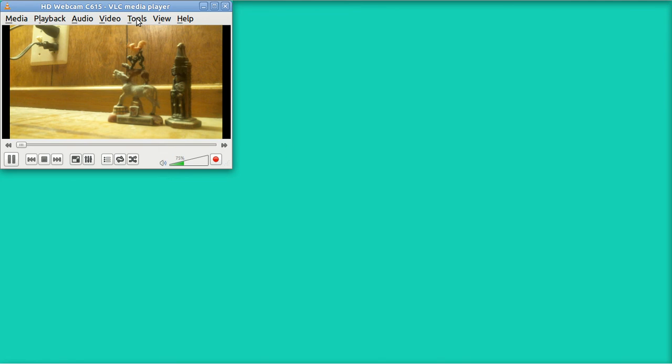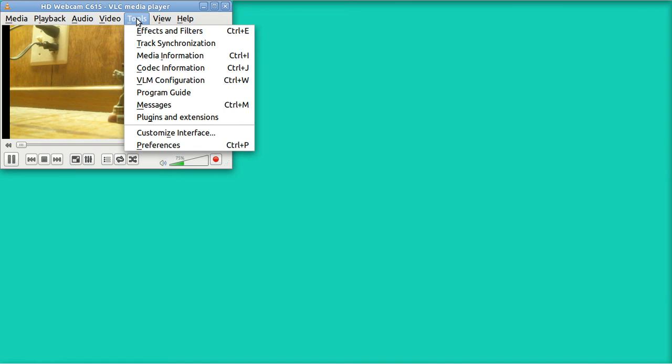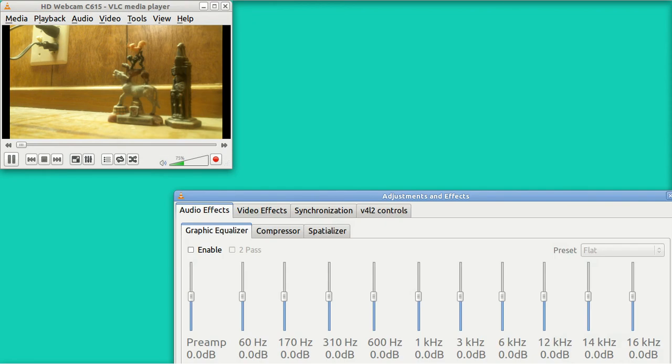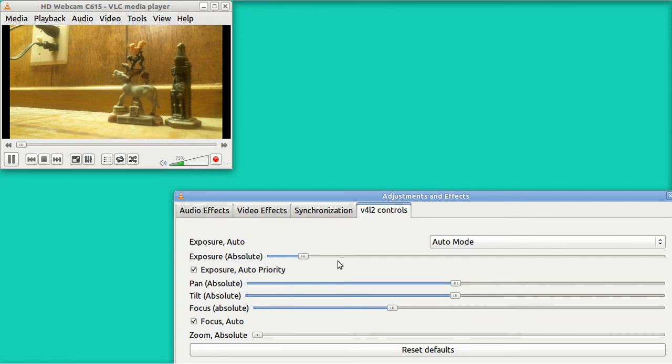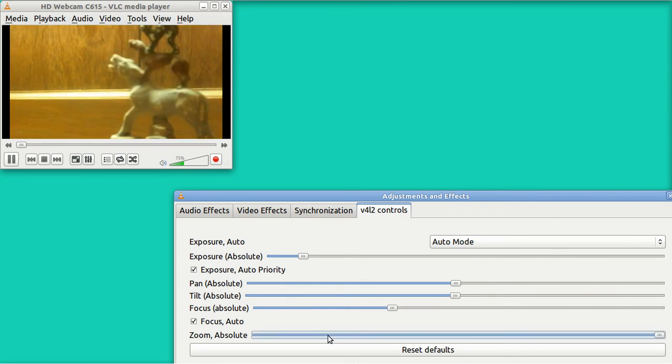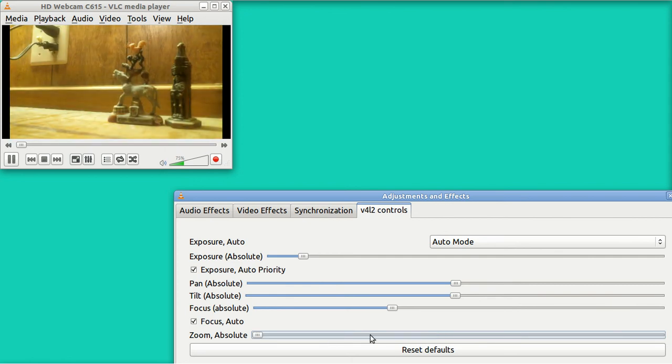But now when you go up into Effect, Filters, you cannot do anything with interactive zoom because it's a webcam. Instead, you got to go to Video for Linux controls, and at the very bottom here you've got this slider called Zoom Absolute, and when you click on it, you see how it changes. There's actually 4 different settings.